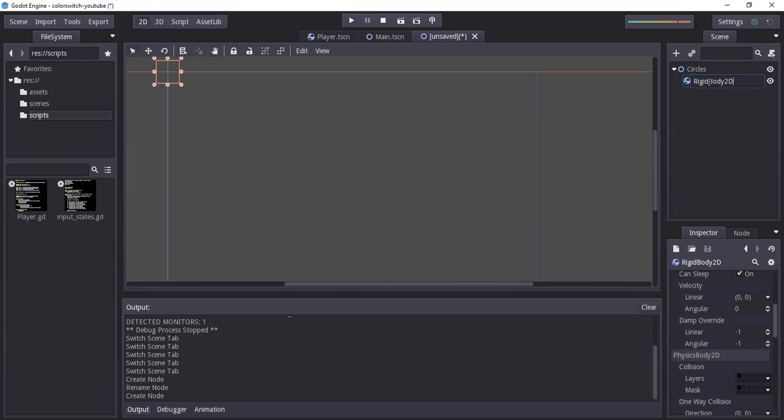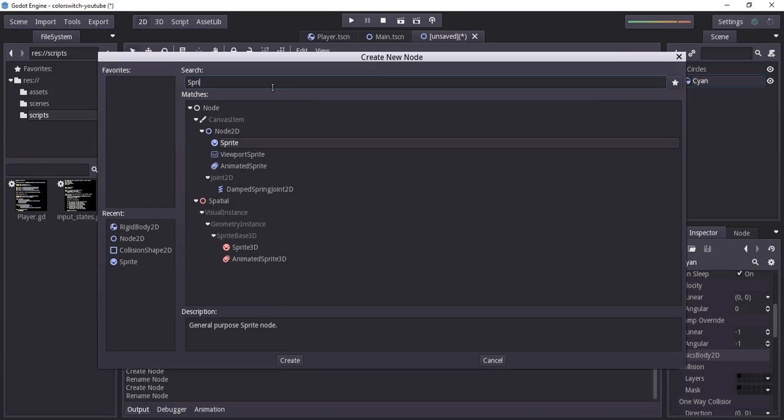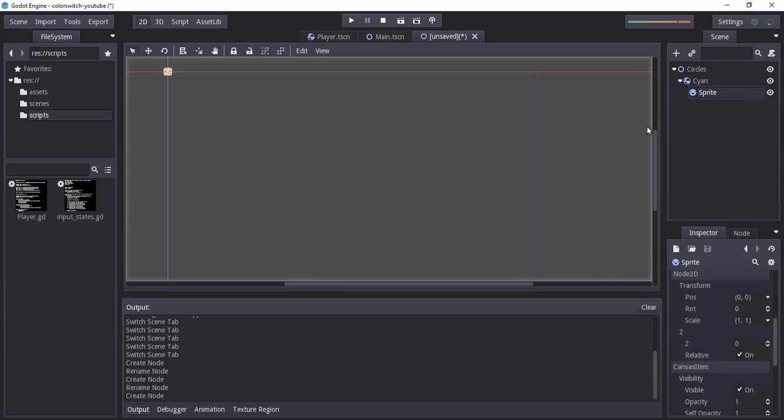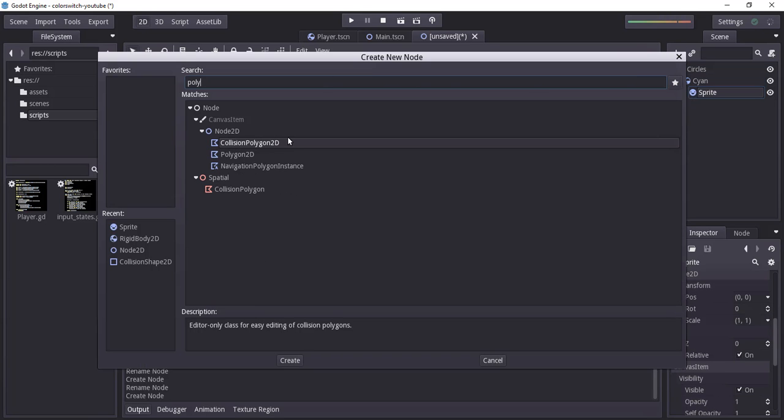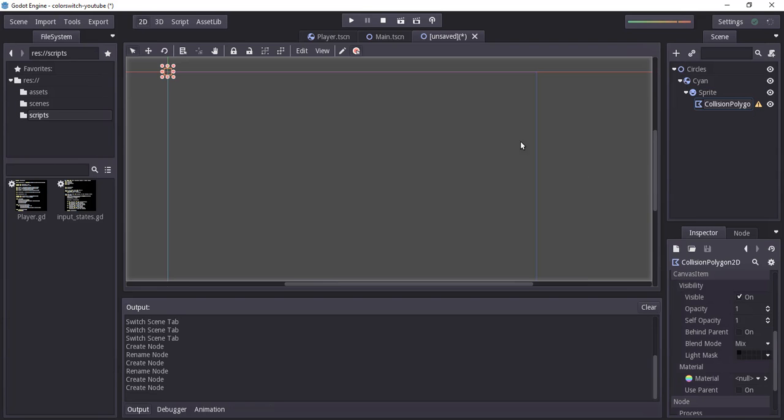In this case, I'm just going to take one and then duplicate all of them. For everything that I do, because I don't want to do every single thing for every single one of them, I'm just going to take one, do everything on that one, and then duplicate. All right. So we're going to call this cyan. We're going to add a sprite from Node2D, and a rigid body and a collision shape. This one is going to be a CollisionPolygon2D.